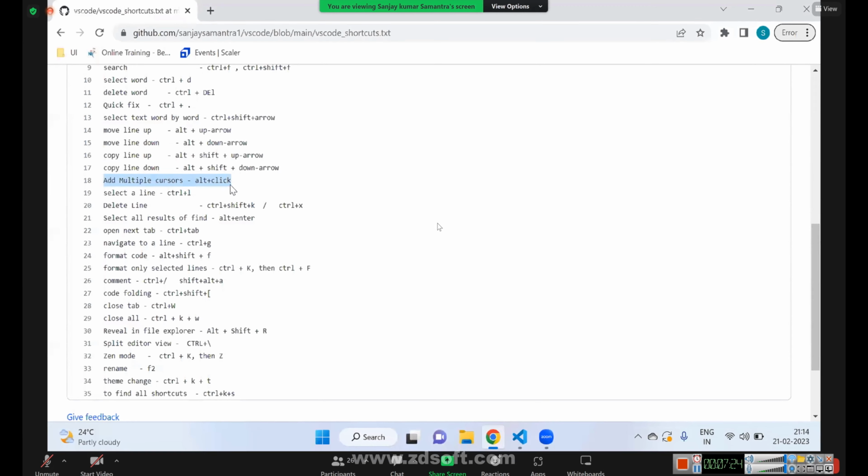Then, move line, copy line. Next, add multiple cursors. How to add multiple cursors? Suppose we have one word, and that word is res.